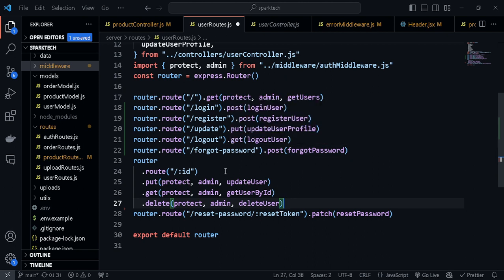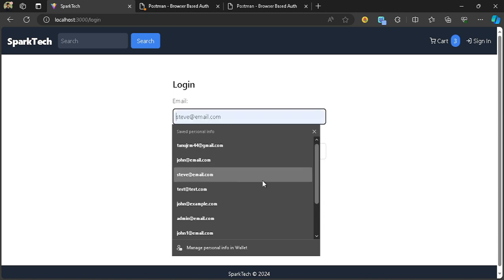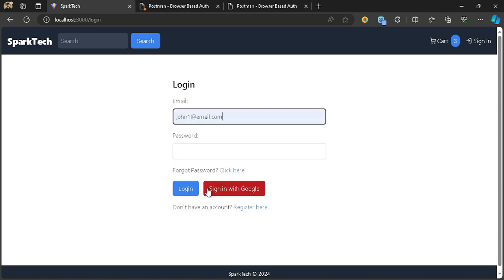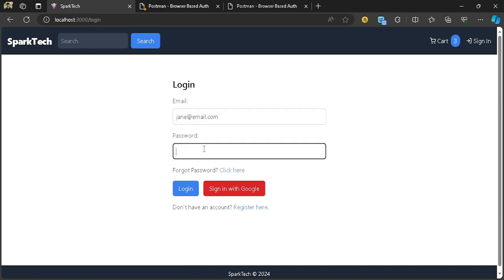So this is how you need to do it. You need to define all of your static paths at the top, and all your dynamic paths at the last. Please keep this in mind. I guess that should fix it. Yeah, so now I'm logged out. Let me log in using Jane's credentials, or not John. All right, so let's type in the password.